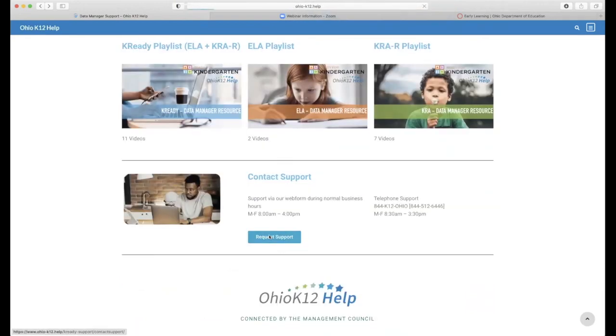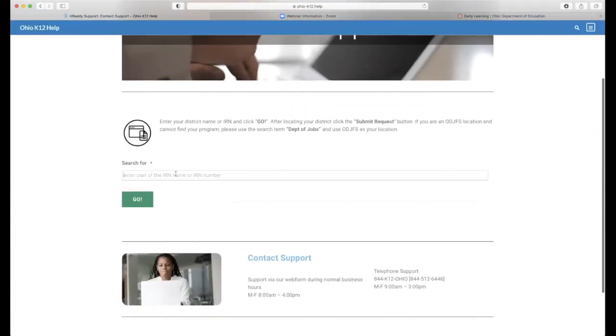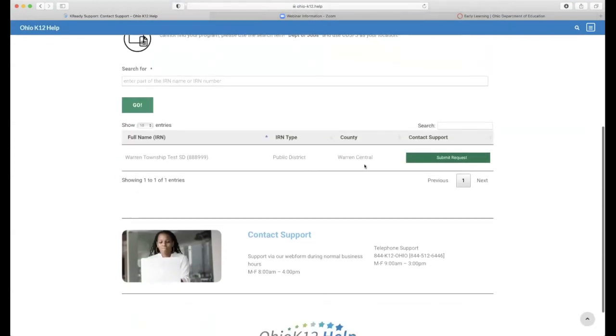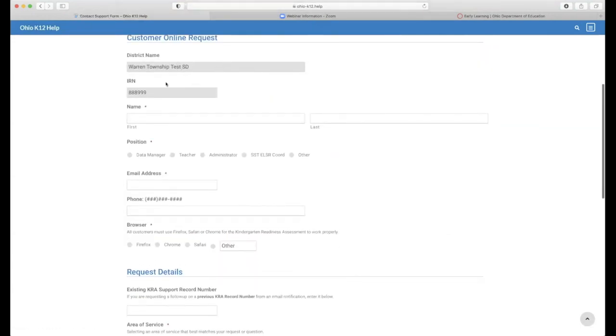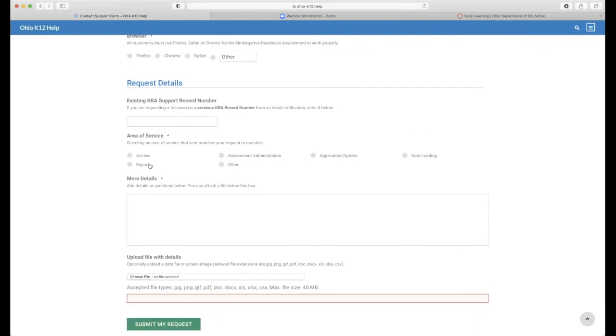Click on Request Support. And here, if you know your IRN or your school name, you can put either in the box here, and that will allow you to locate your building or locate your district. And then here, you just click on Submit Request, and it will pre-populate your information. You just put in the remaining fields and your question. You can actually upload a screenshot. All of that detail provides us with the information we need to help get the answers and responses to questions that you might have.